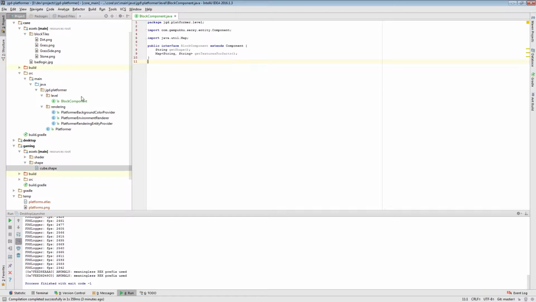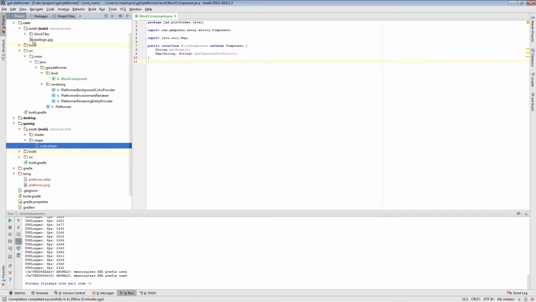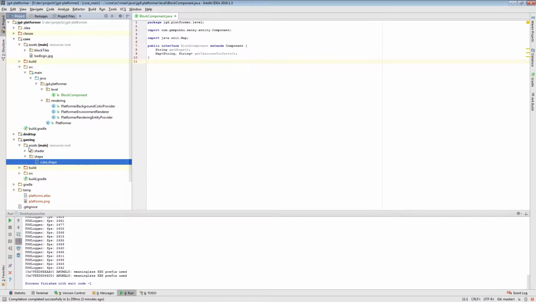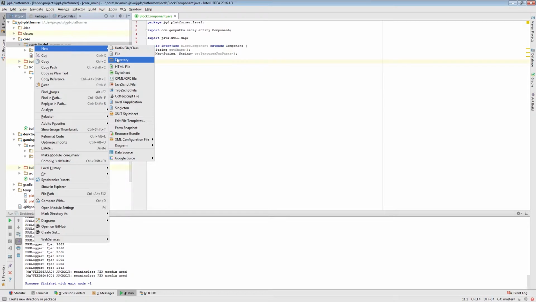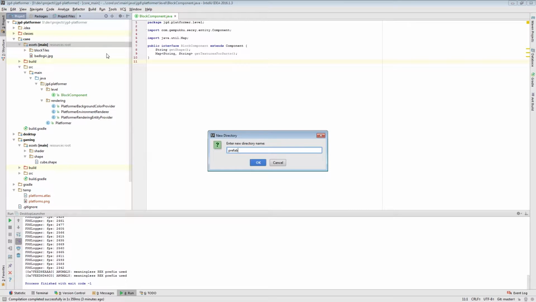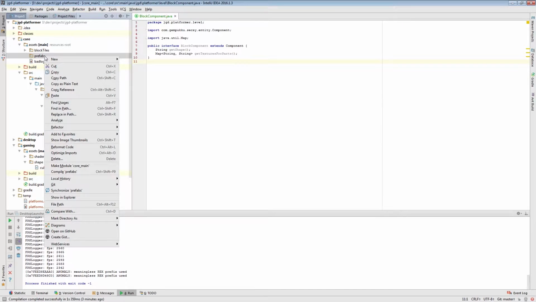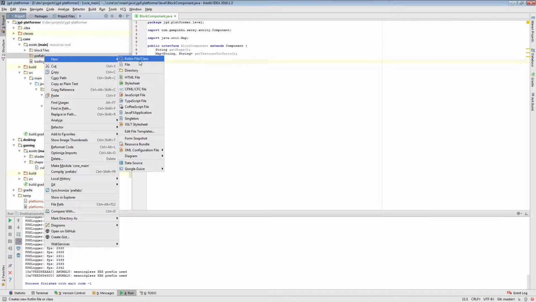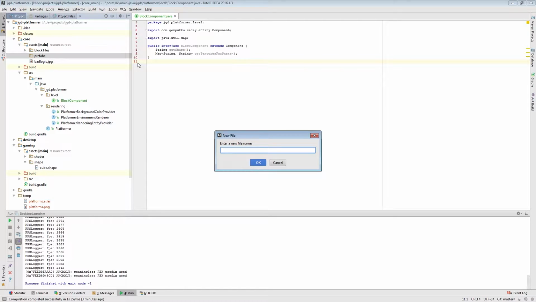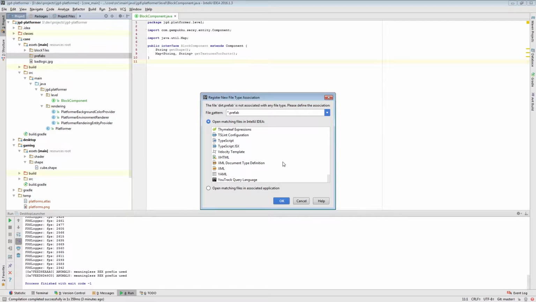Now let's create some prefabs. So for this we'll create a new folder in the assets. We call it prefabs. And in here we'll create, for example, a prefab. You will say that it's actually a JSON. I don't know if there's a direct support here for that. Yes, there is.